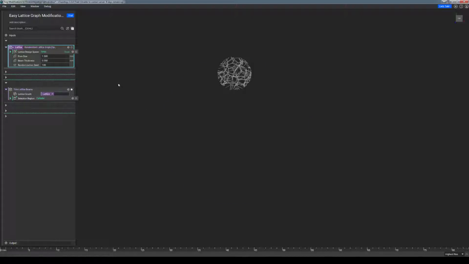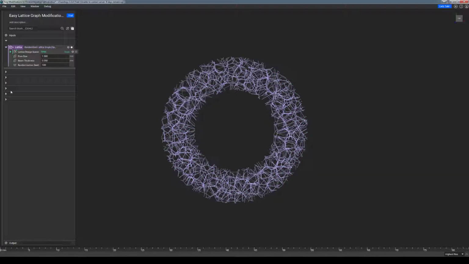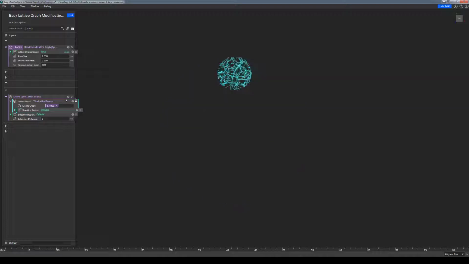Next in line, we actually have Extend Open Beams. With this custom block, we can take a desired lattice graph like the one we have just trimmed, and extend the newly opened beams by a desired distance. If the user is looking to have all open beams be extended by a uniform value, then entering a scalar value will work just fine.